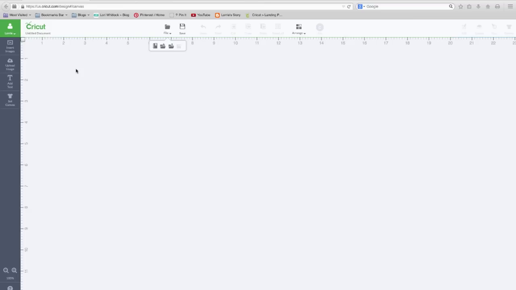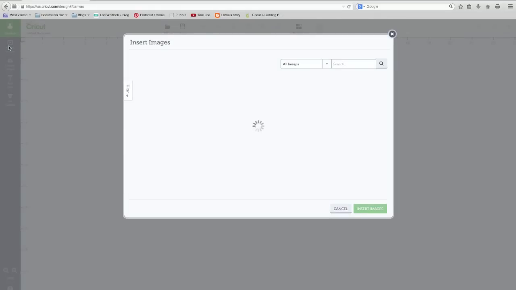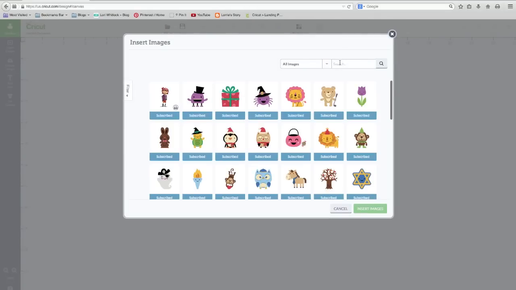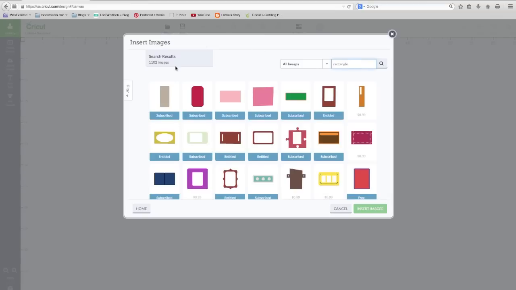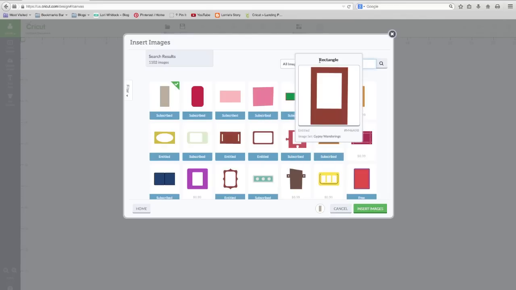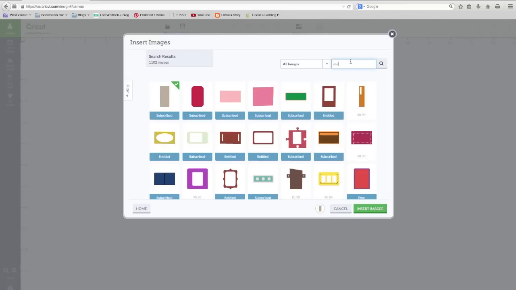Okay, let's take everything we've learned in lessons 1, 2, 3, and 4, and let's make a Christmas card. The first thing we're going to do is go to Insert Images. We're going to search for a rectangle. I'm going to grab this one. And then I also want the word Mary.